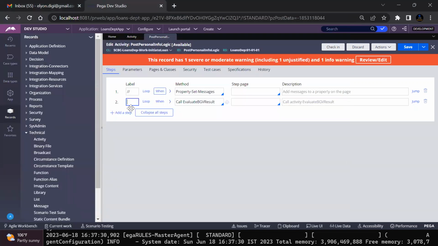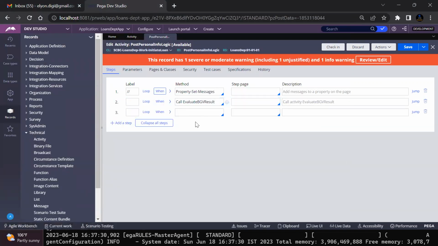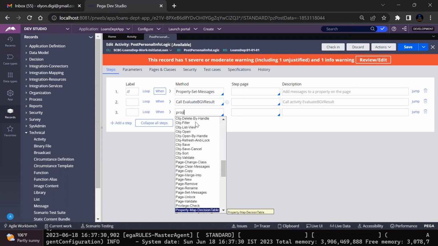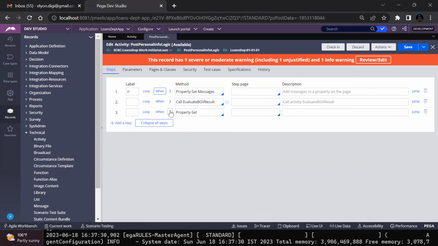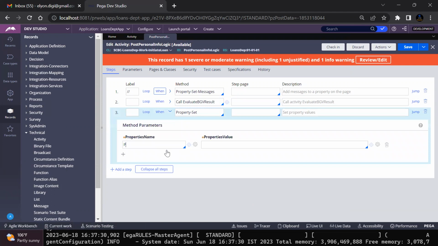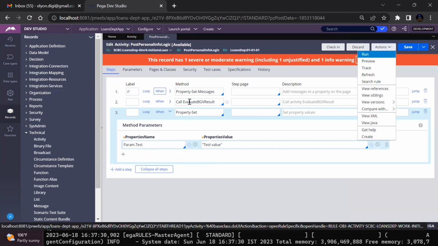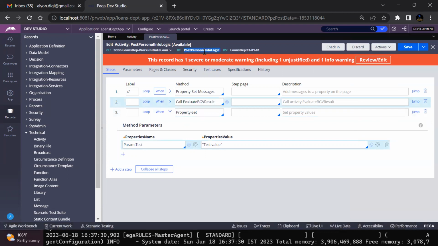So before running, I will add one more step below, because to understand, let's say I will add some property set. I will add a property set to set some parameter. Let's say I want to set a parameter test, with the value test value. This is the value I am giving, because I want to check whether the control is coming back to the current activity or not. So the first step is commented, it won't execute.